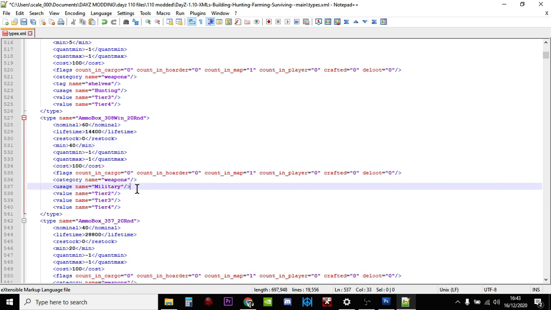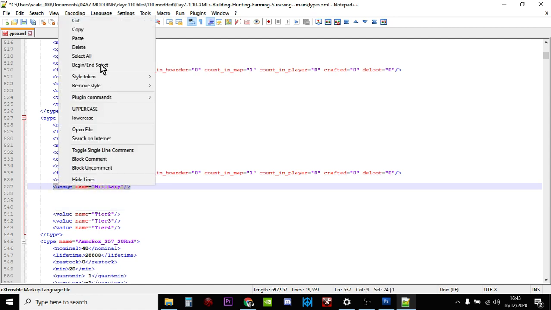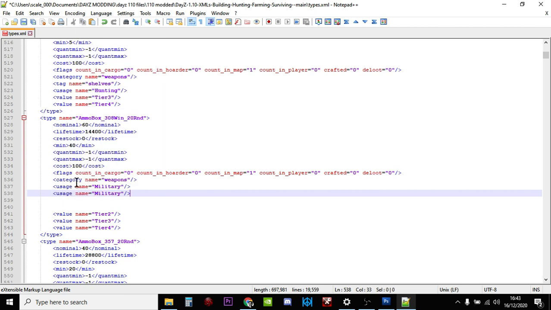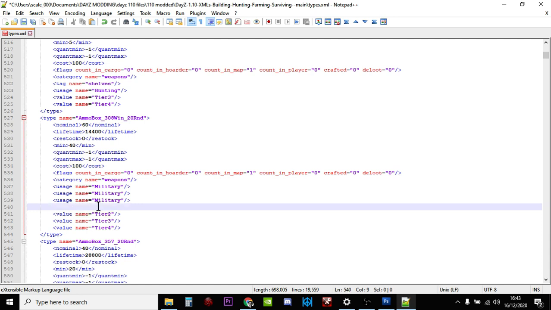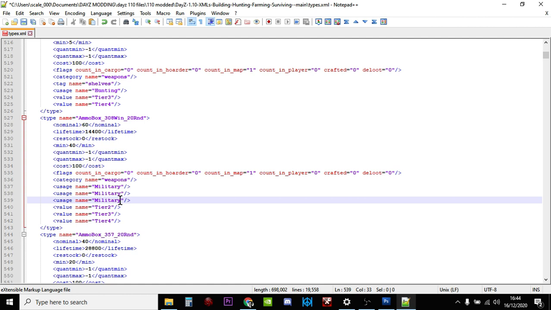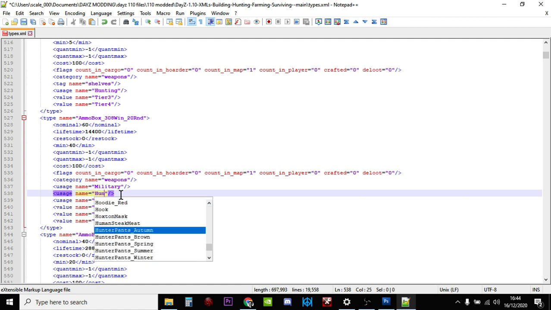Now what's interesting about the 308 is that it's used in guns like the LAR or the FAL as well. So it's spawning in military places. So maybe what we should do is we should copy that, paste that, and paste that. So we still want it to spawn in military places, but we also want it to spawn where the guns are spawning as well as the loose ammo. So let's change the usage name to farm as well, and let's add a usage name as hunting.